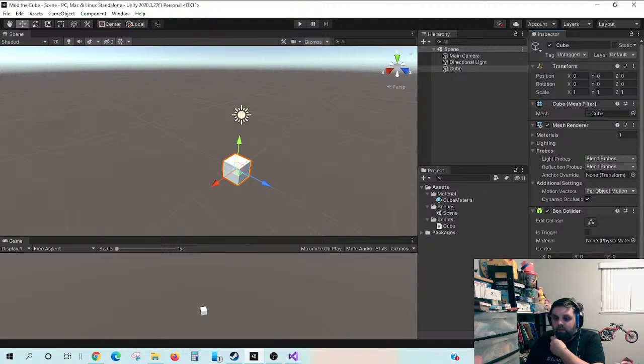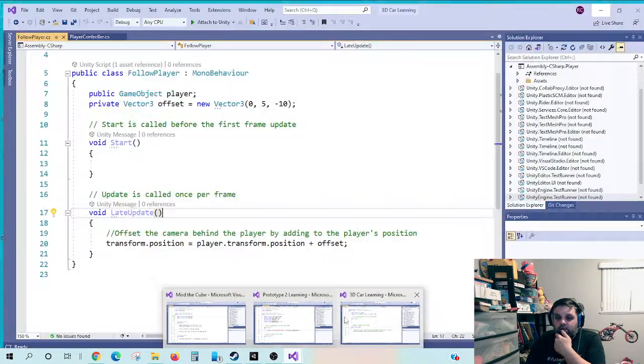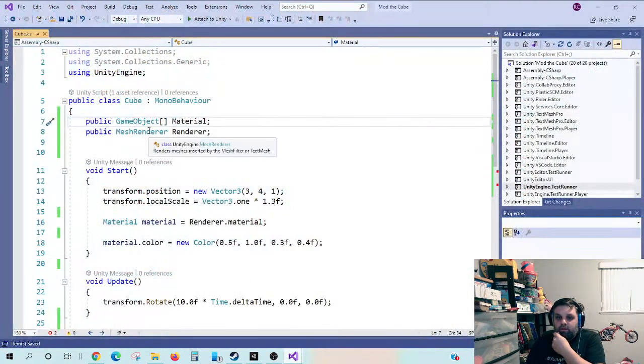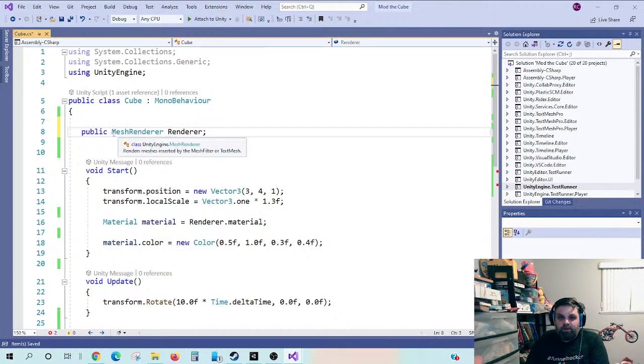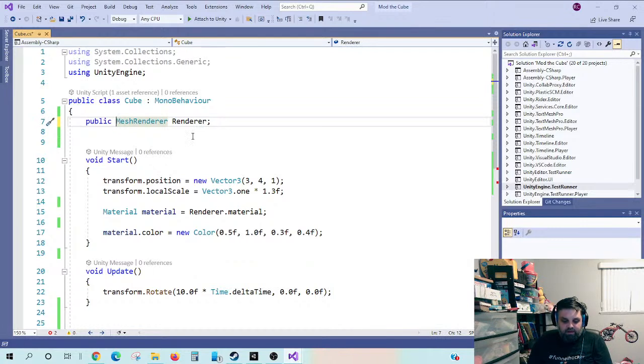It says renderer. Mesh renderer. UnityEngine. You know what? I wonder what will happen if I did game mesh renderer. No. Game object. Nope. Nope.